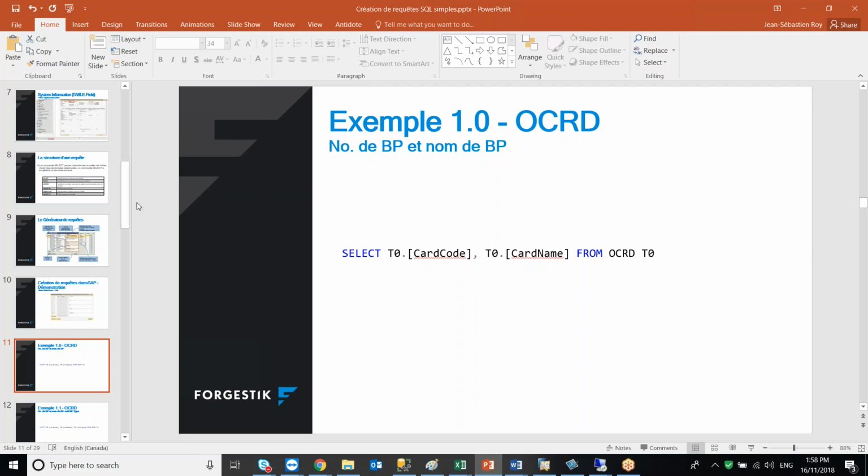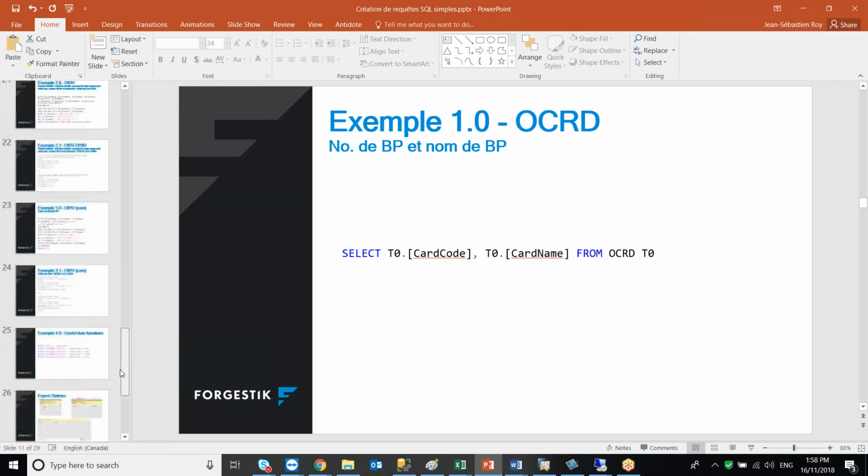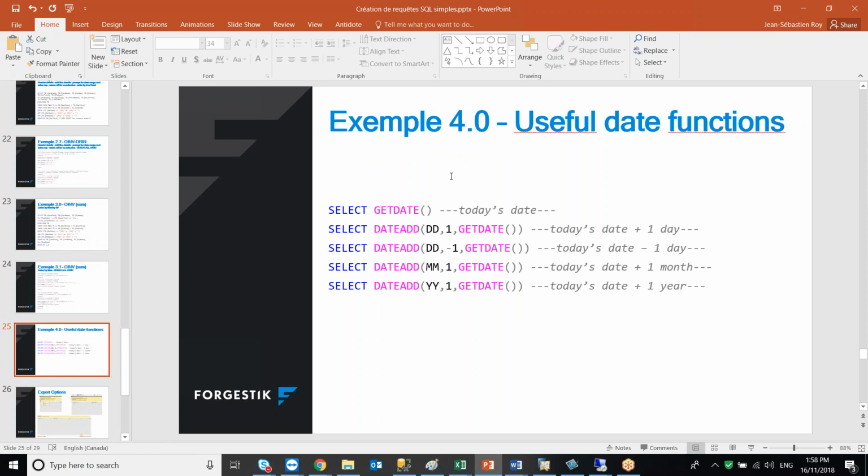I'll show you a couple more slides here, just some useful functions that you may appreciate. So here are some useful date functions that you can use. If you're looking to get today's date in any kind of query, it's GETDATE, open and close parentheses. If you want to get the current date minus a day, plus 1 day, plus 1 month, plus 1 year, etc., this is the syntax you would use. In some cases, sometimes you want to run a report every day for sales from the previous day. So this is where this kind of syntax would come in useful.